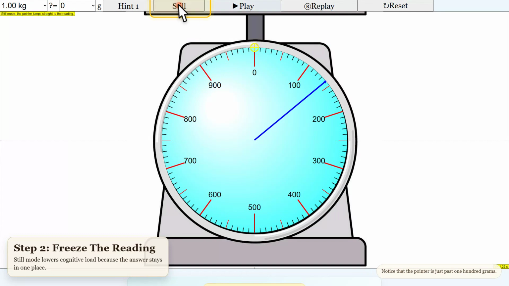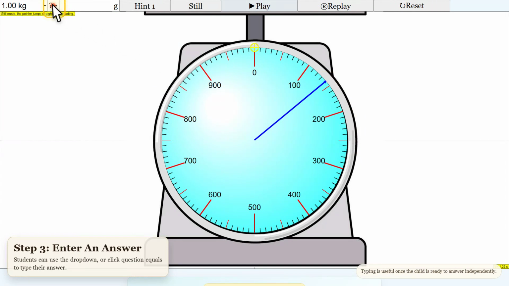When the motion has stopped, it is often helpful to switch to still mode. Still mode lowers cognitive load because the child no longer has to track a moving pointer. Instead, the student can study one fixed position and think carefully. Once the pointer is still, ask 3 simple questions.